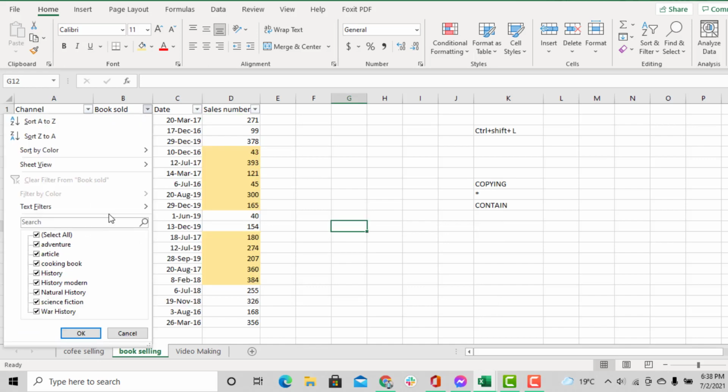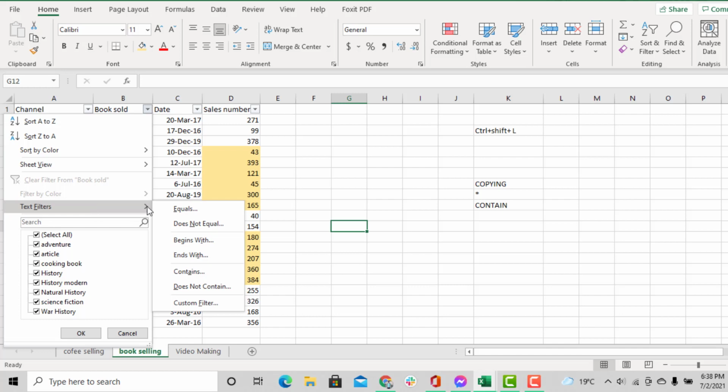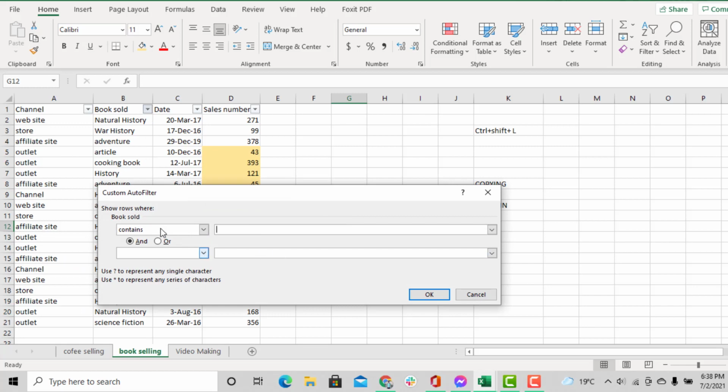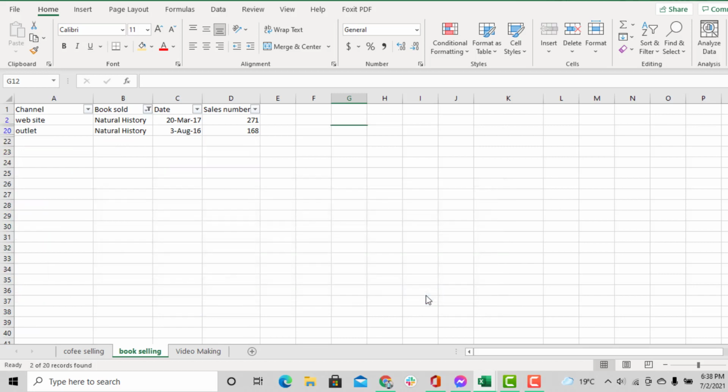We can use another filter that is called text filter, and the most used is contains. You can also try ends with and begins with, you can understand. But we're going to contains, so it contains, let's say, natural, and then we press OK, and now it brings all the data that has the word natural in it. So we have only 2 data that have natural in it.